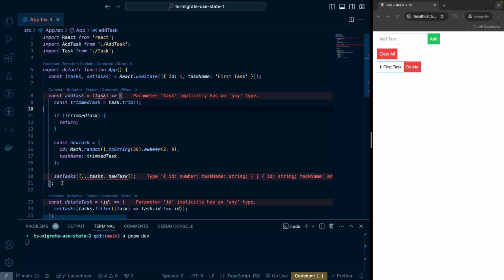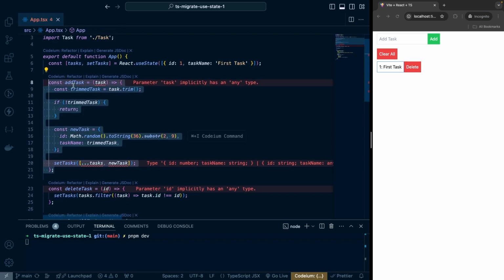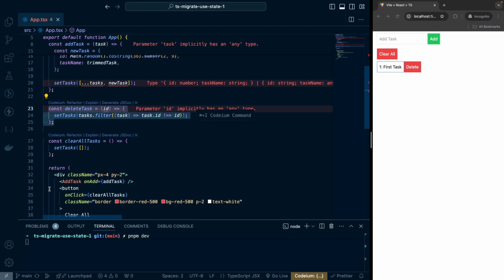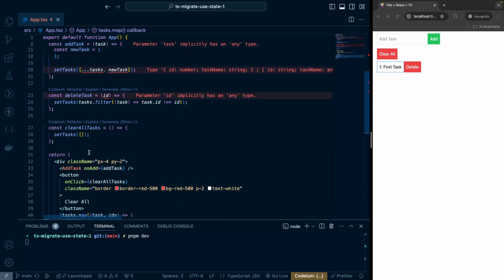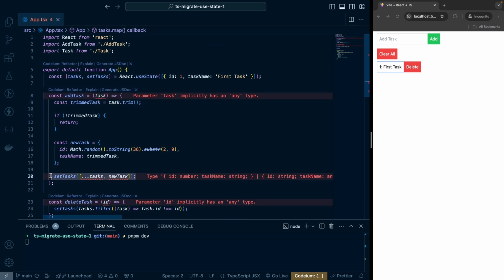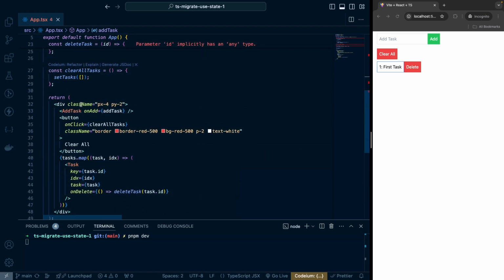There's an error at our function addTask. There's an error at our function deleteTask. Clear all tasks seems to be fine. And none of our properties presentation is causing any issues. And there's also one error at setTask. We'll work on this, but for now let's work on the addTask, because we know we already typed it in our AddTask component, like what addTask is about, right?